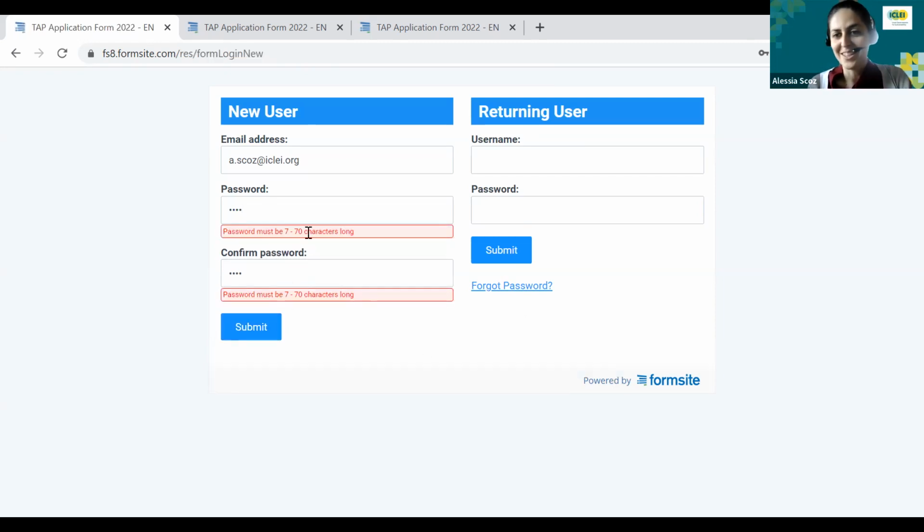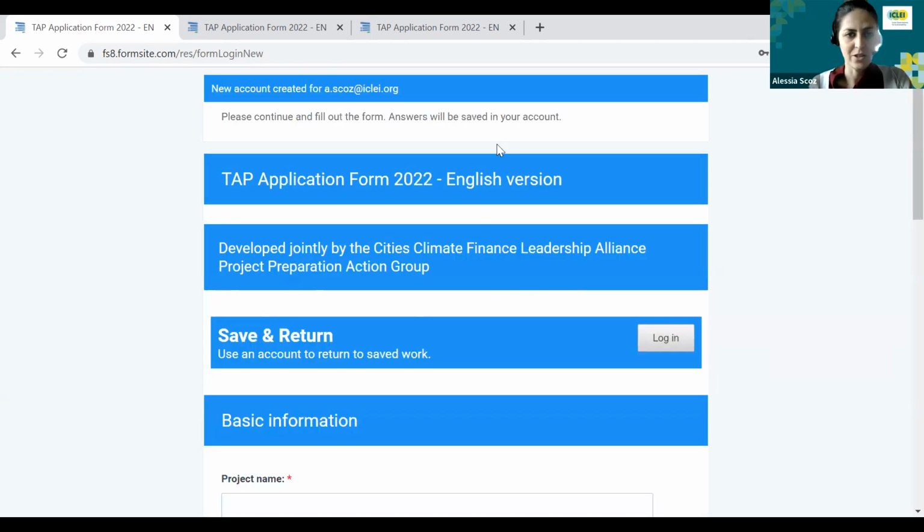So you see, the good thing about having an online application is that if you're doing something wrong, you get immediate feedback on what is wrong and you can adjust. In this case, I chose a bad password. All right, so let's try again. Great, so you see here on top, it says new account created for this email. So you can continue and fill out the form.